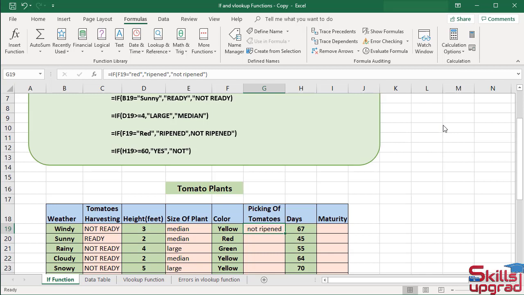Now you can see function return not ripened in a cell G19 because the text of cell reference F19 is not equal to red. Again activate cell G19. Move your cursor at right vertical border bottom edge. Double click.